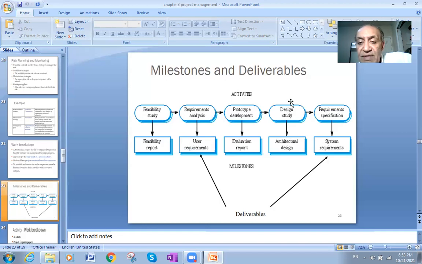The stage of design study, which is architectural design. You will start designing your product, so it needs architectural designs or whatever. Then after this comes the final stage, which is requirements specification, or the system requirements.